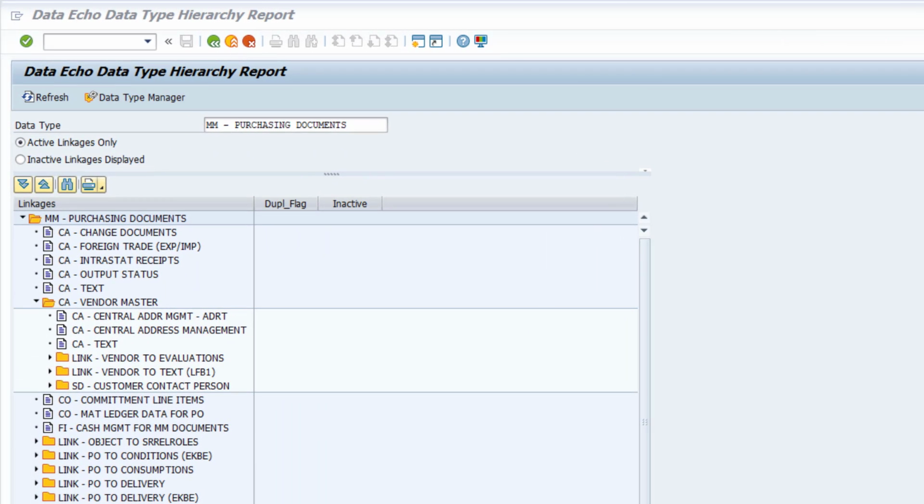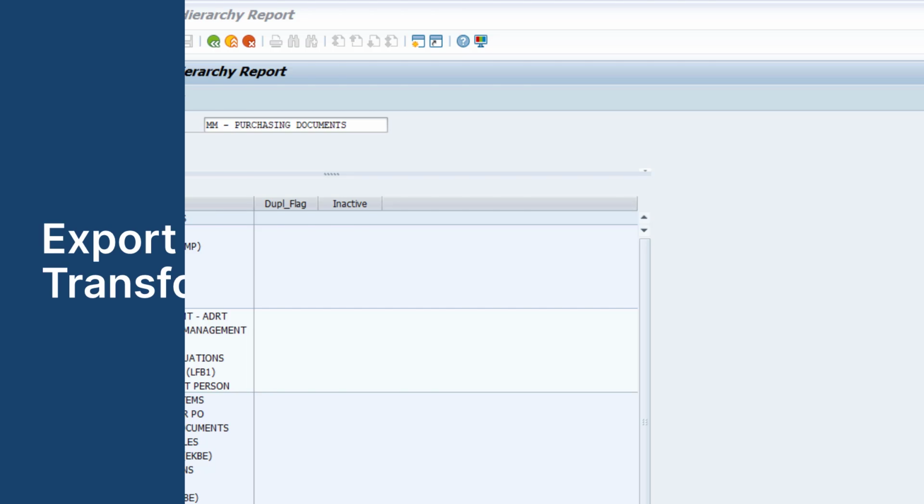This screen provides an example where the top-level data type is Purchasing Documents, and we can see that there is a dependency to the related vendor master, and from that data type there is a dependency to this address data type. In this example then, a PO could be exported, and the expectation is that the related address data would be transformed per whatever configuration was defined.